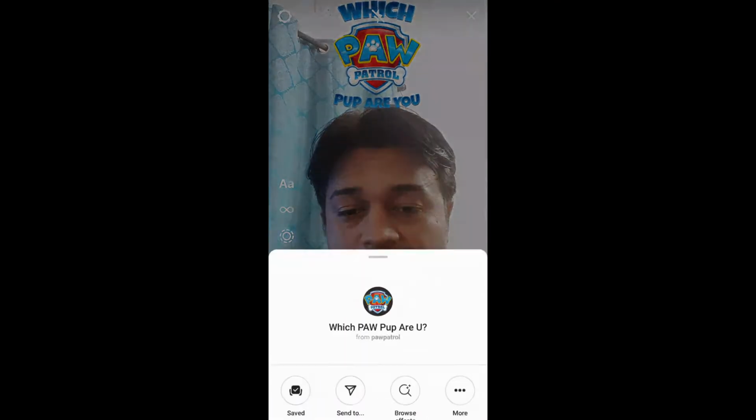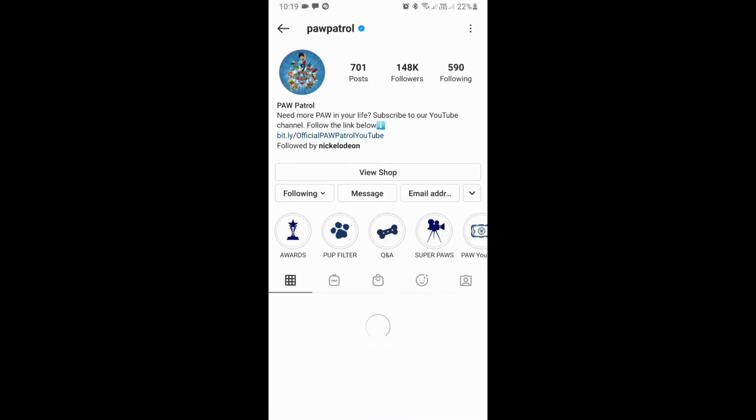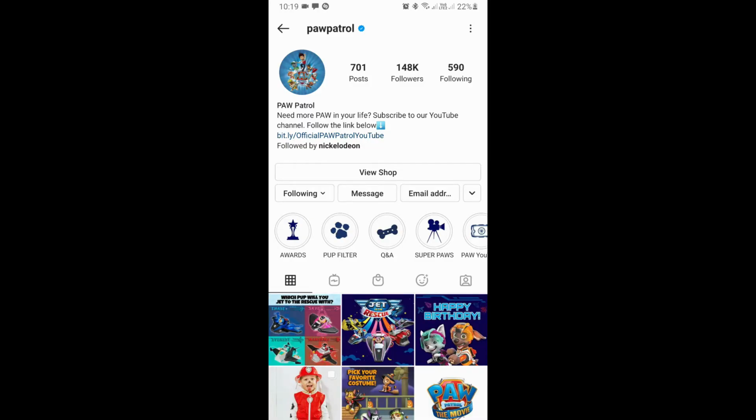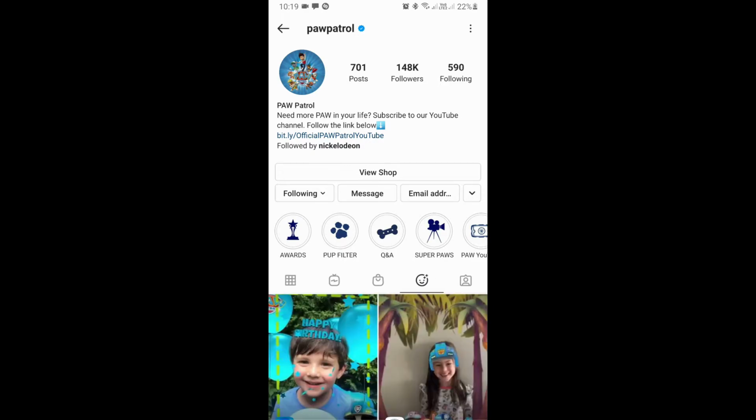So to get this filter on Instagram, visit PAW Patrol. When you go to the profile, you will see the profile like this. You have to go to this filter gallery, the smiley button. This is the filter gallery, so go there.